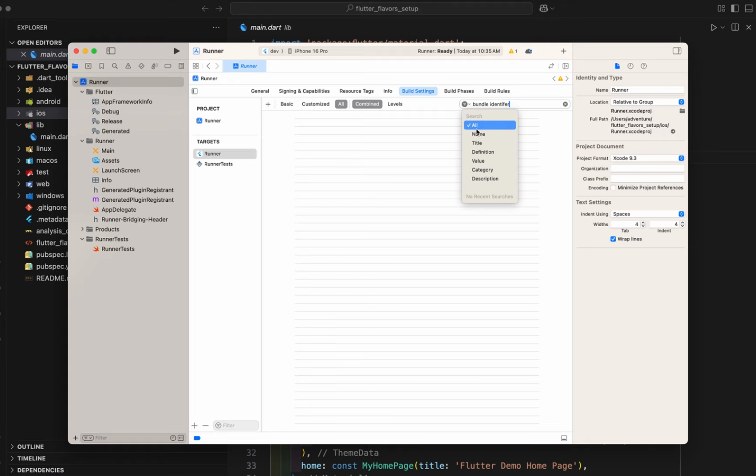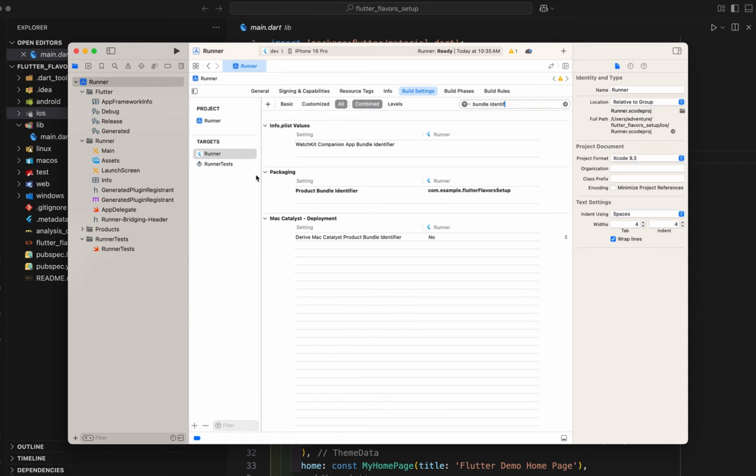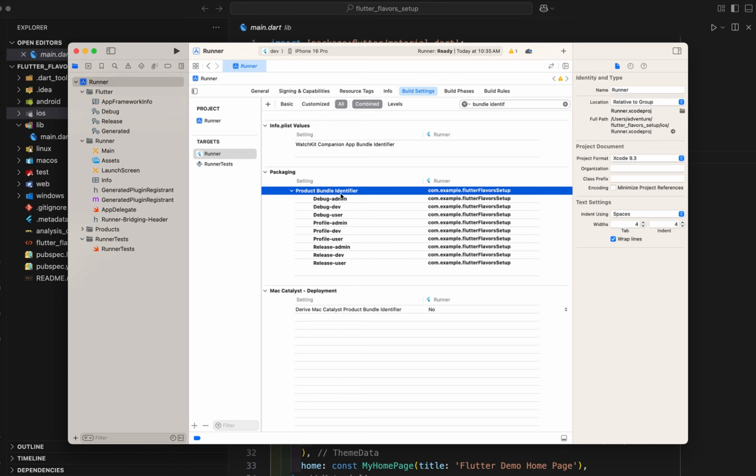make it All. Sometimes the value is selected, and then you can't find anything here. If you select All, then you can find this Packaging section. Just select it, and here you can see Debug admin, Debug dev, Debug user, Profile admin, and the bundle identifier name is the same for all.